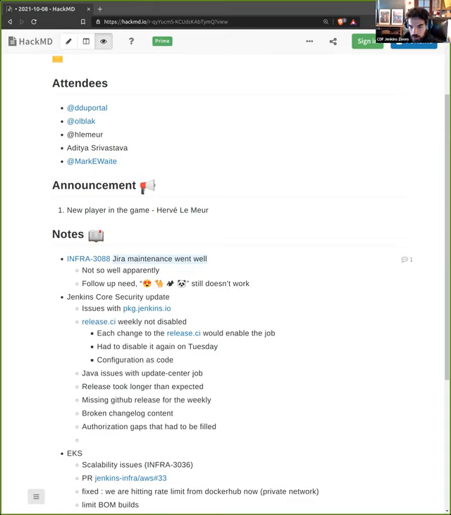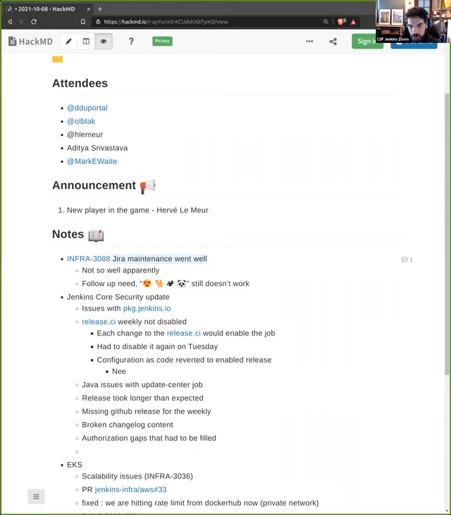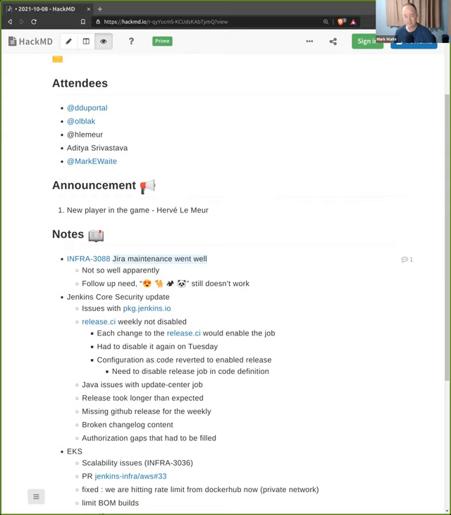That means that if we want to disable a weekly release, we'll have to do a commit at some point. But we need a way to easily disable it directly. Because each time we disable the job, it's re-enabled after someone does a modification. Which is how configuration as code is supposed to work. So it just reminds us we've got another step. Yeah, exactly. Any last comment on that topic?